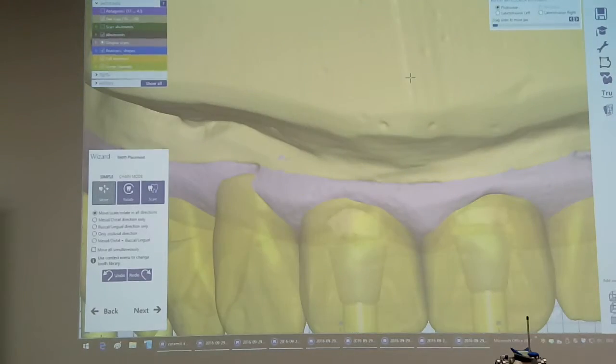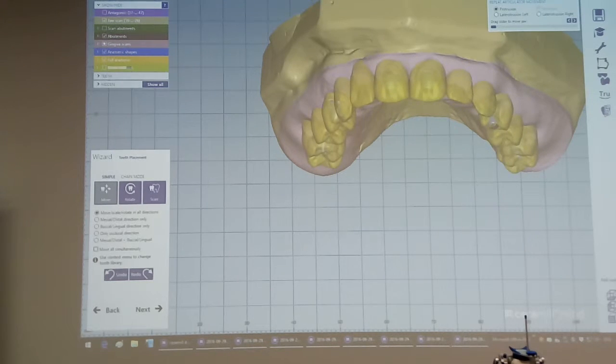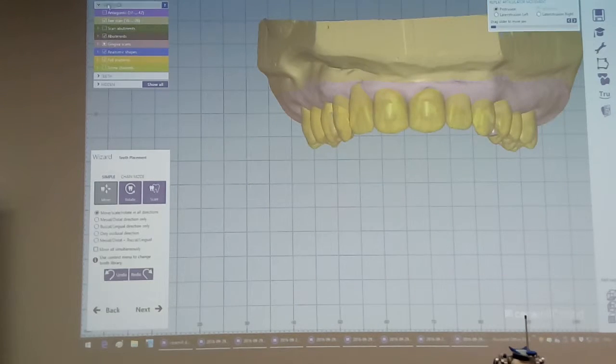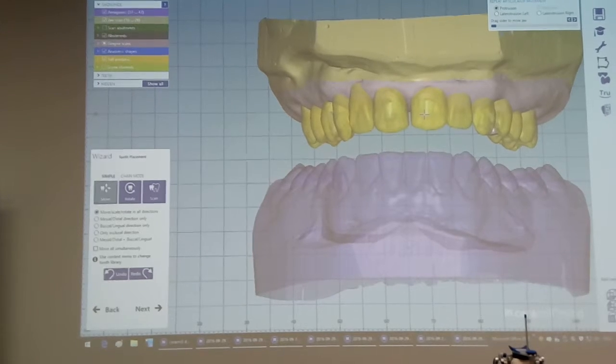So, for the moment, this tool is called tooth placement. I don't need the screw channels, that's why I hide them. I will look for the antagonist. Oops, there is no contact, nothing. So, we can now move tooth by tooth into the right position. Exactly. This takes time, it's very complex.